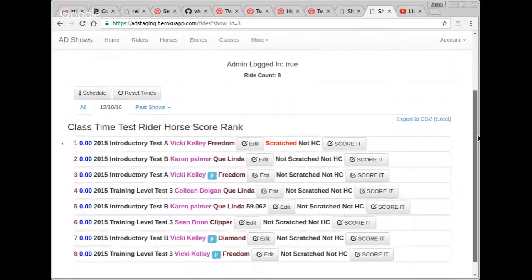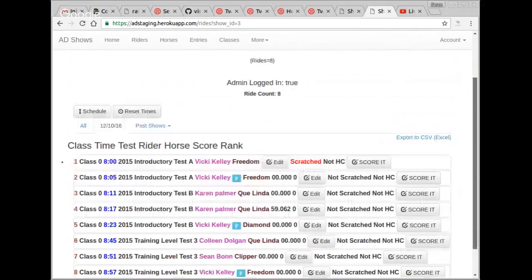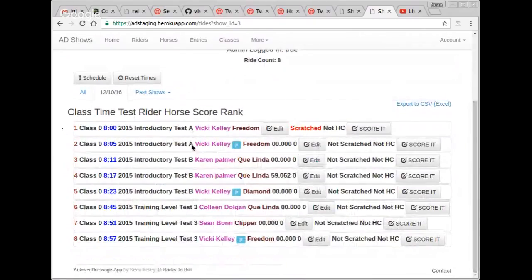Okay, so right now, as I said before, you have no times. These zeros indicate no times associated with the rides. And you have just a kind of random order as people entered. So an intro A, a B, another intro A, a training. So we're going to go ahead and schedule this. And now that it's scheduled, we have the intro A's going together like we ordered them, the intro B's, and then some training level rides. And they all have the correct times associated with them based on your settings in the class list.